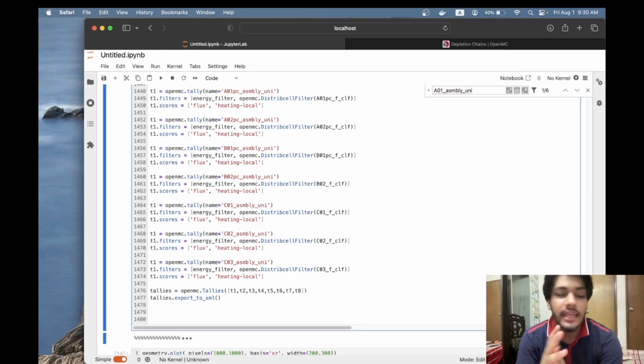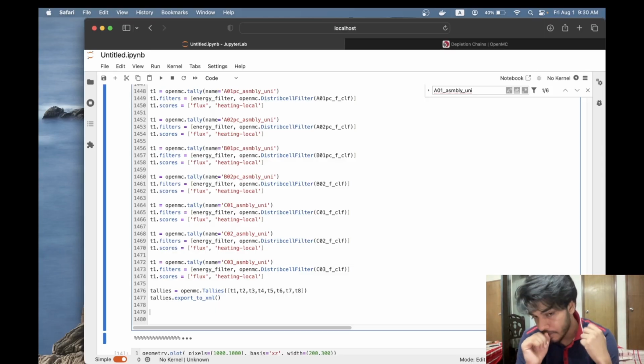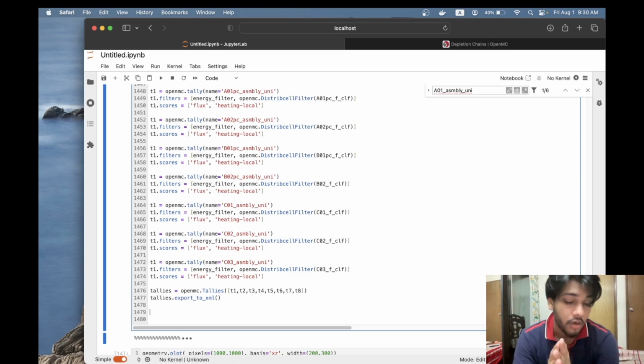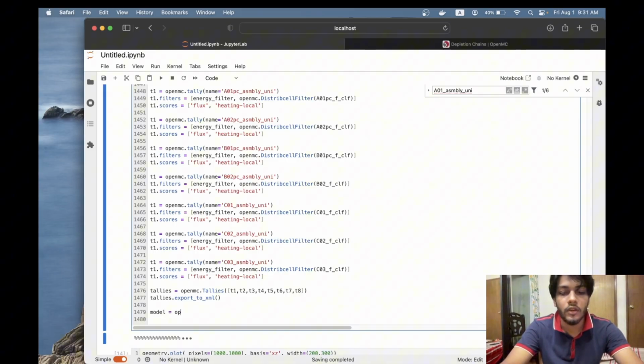Now I need to run depletion. Depletion requires an integrator, and the integrator requires four things: power, time steps, time unit, and operator. For creating an operator, you need two more things. One is the chain file, the depletion chain that I already showed you how to download, and the other is a model. So the model is like this: openmc.Model.